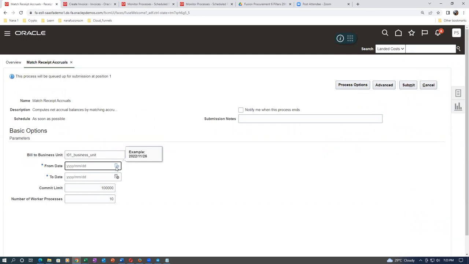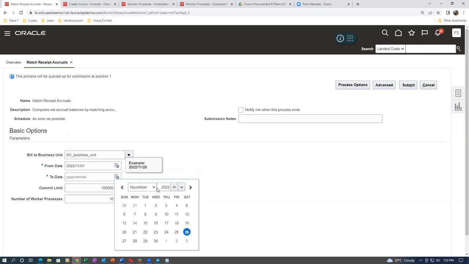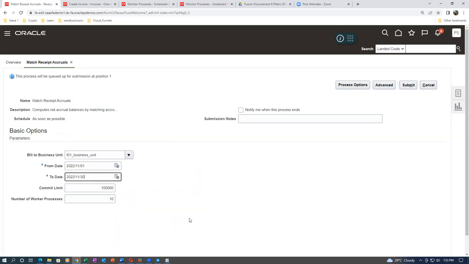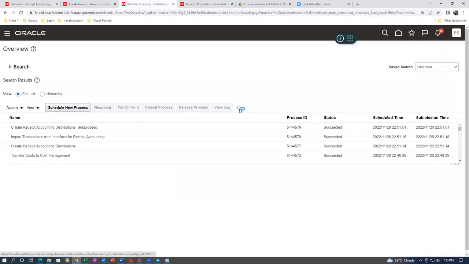So dates are a very important one. They normally do this month-wise now, and month-wise they will know. Click on submit. Matching it and then getting the unmatched one. If it's not running, they go to the monitor process and see that the match is not happening.